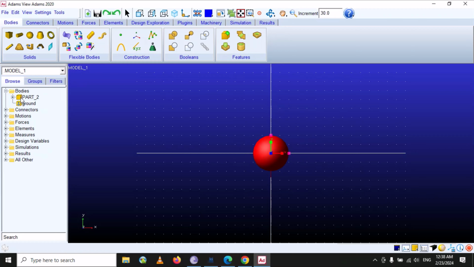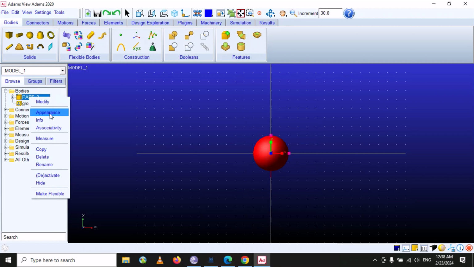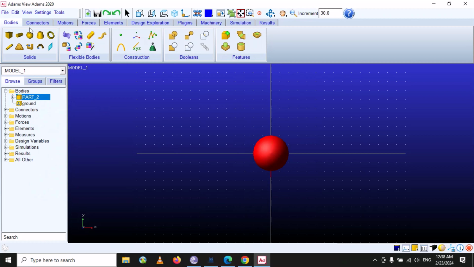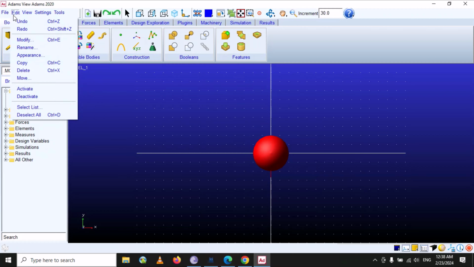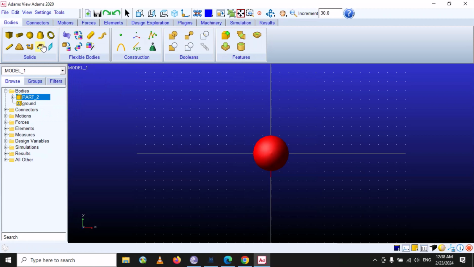Here you can see that we have part 2. The first part is ground and the second part is part 2 that we created, this one. If we right click on it, we get different options: we can modify, appearance, info, layers, copy, delete. So there are different options. Let's go to edit. Under the edit option you can see undo and redo, which undo and redo our task or last command.